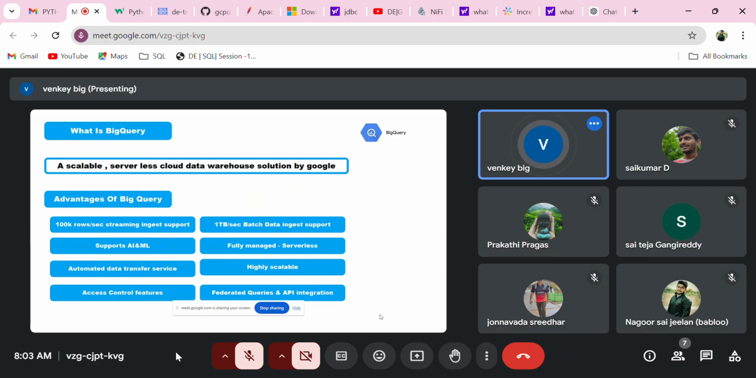Redshift is also a structured cloud scalable data warehousing system. Similarly, in Azure, we have a service called Synapse. Synapse is a cloud data warehousing system from Azure, right? So these are all cloud data warehouses that we have available, popular cloud data warehouses.